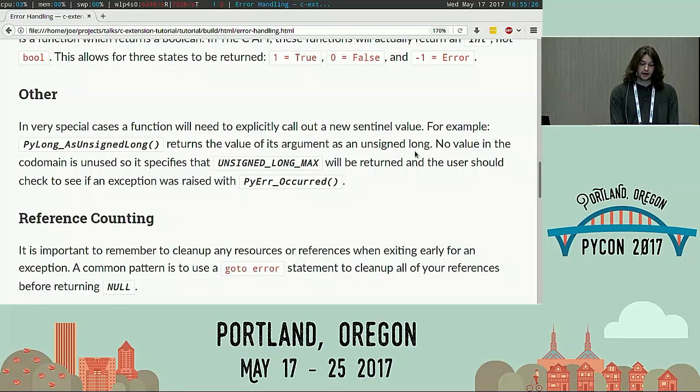So the function to check to see if an exception is raised is occurred. This returns the pointer, which is the type of the exception that's currently being raised, but is almost always used in a Boolean context. Even the name implies that.